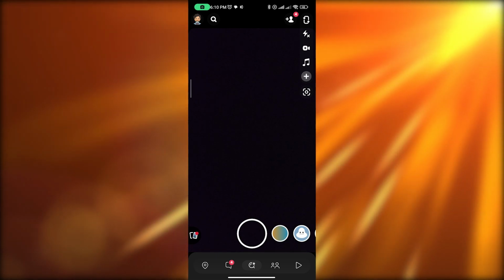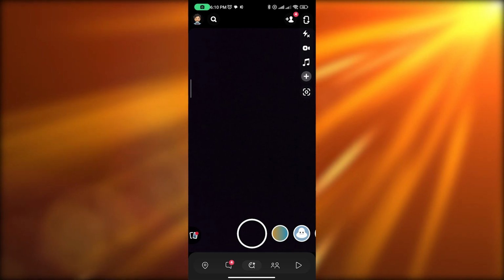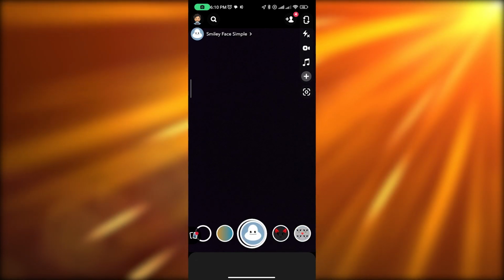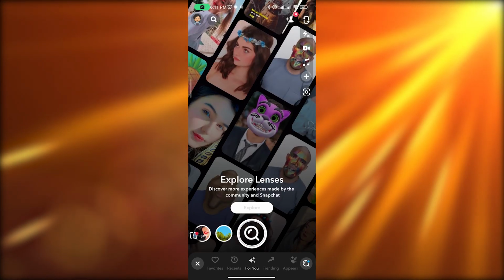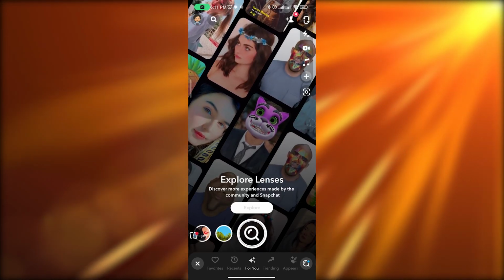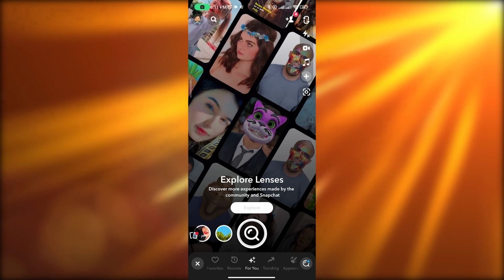So let's get started. First things first, go ahead and open up your filters. As you can see, we have a bunch of filters right here. We want to come over here onto explore lens, and search for a lens which is called camera roll, right?